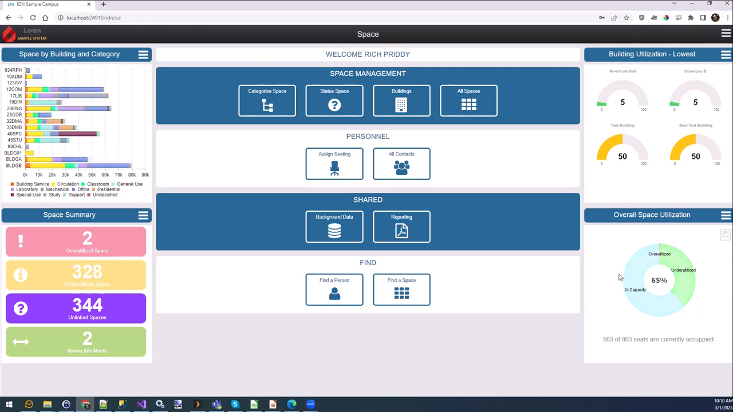In the middle, of course, we've got the main activities that we're going to be doing with our space and occupancy. You'll see that we've got some high-level buttons here that we can click on to, for example, categorize our space or status our space, a generic way to just drill down from the buildings and look at space that way. A couple of dedicated things for personnel, and then we've got some shared details. So, all of our various background data tables, like what are our space statuses, what are the categories that we can use, all the background details that get into space management.